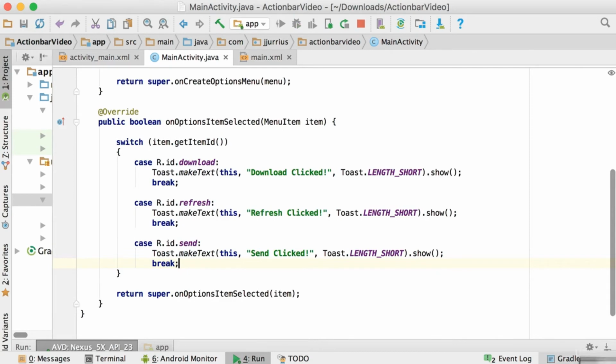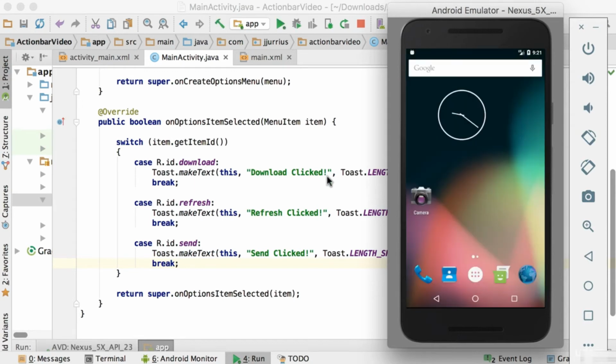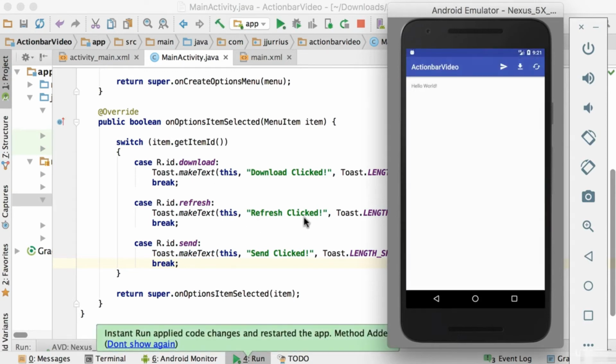So let's just run it again and see how that works. If the ID for the item that was clicked is download, we're going to show download clicked. If it's refresh, we're going to show refresh clicked. If it's send, we're going to show send clicked. So let's just click on it. Send clicked. Click on that one. Download clicked. Click on that one. Refresh clicked. So that's how you handle the actions on clicking actually on any one of those action bar items.